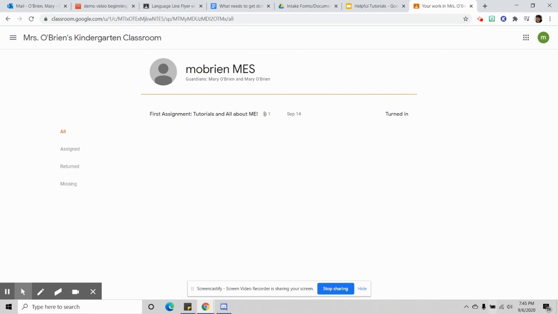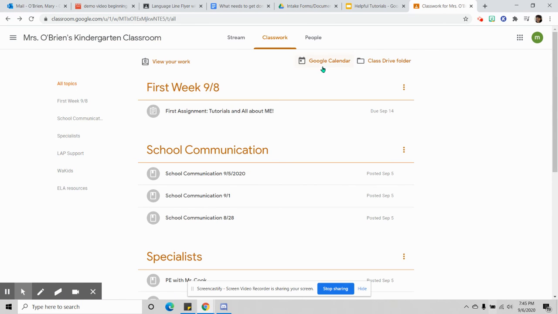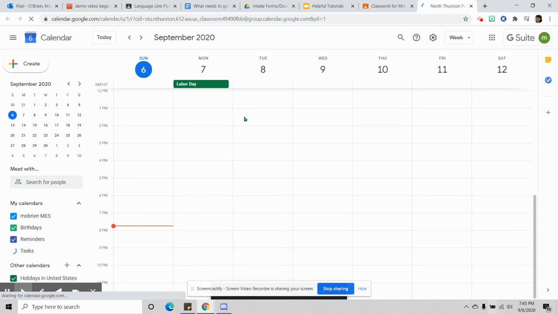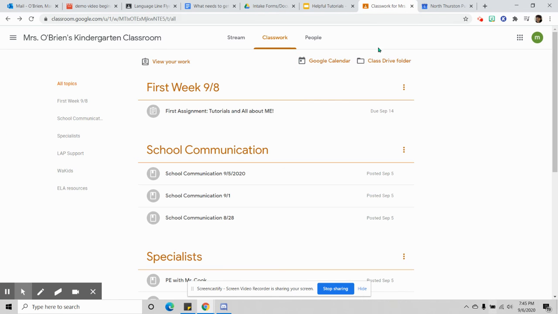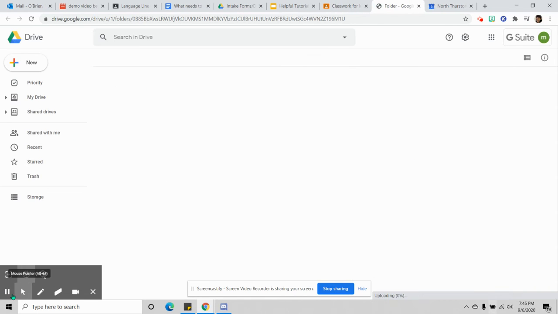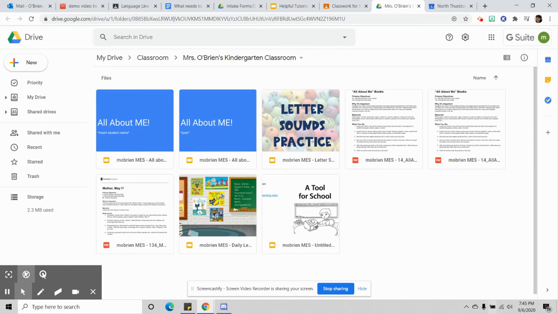You can always view your work, just like we talked about on that front page where it had the little upcoming work. This has everything that you've been assigned, returned, or missing. You also will have your Google Calendar. Your Google Calendar will be how your teacher chooses to use it, but it is a classroom Google Calendar, so I can put in Zoom links here and you will always have them, okay? Other than that, you always have your class drive folder as well. So this is our Google Drive folder for the classroom, okay?